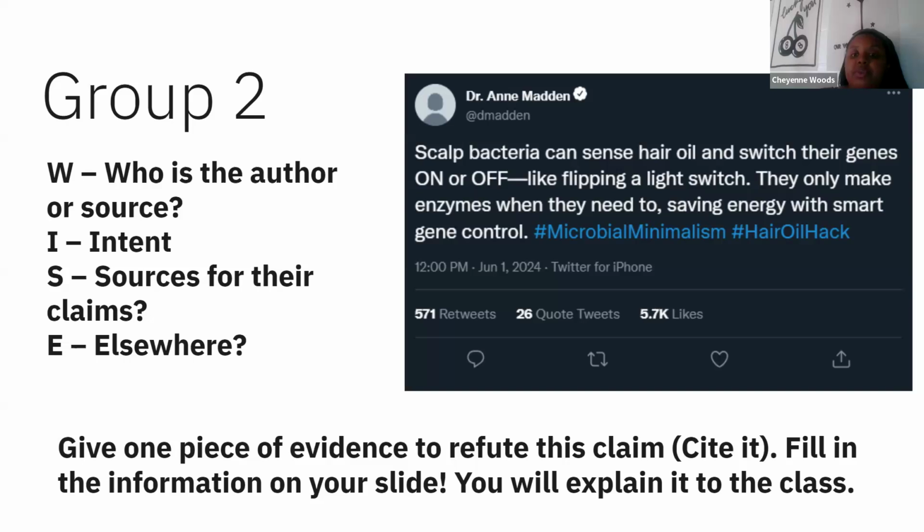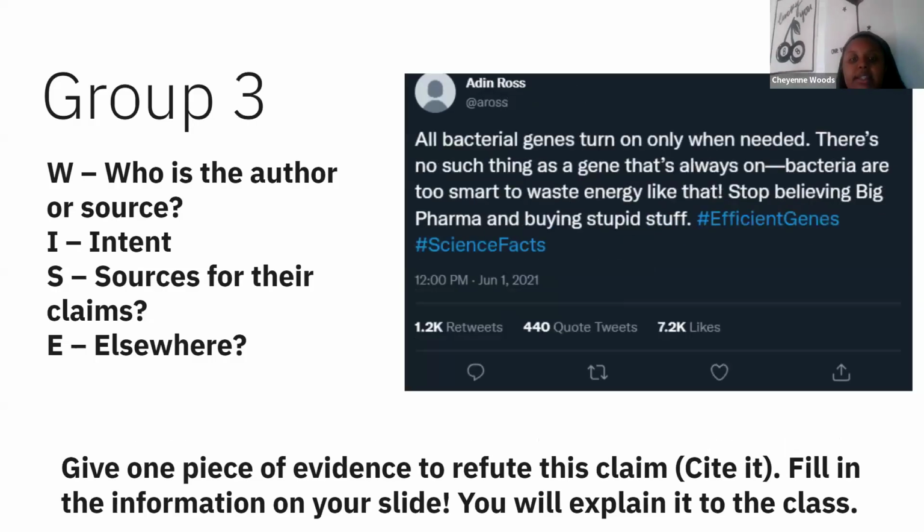So give one piece of evidence to refute this claim or to support this claim, and then fill the information in the slide, and you will explain your thought process.